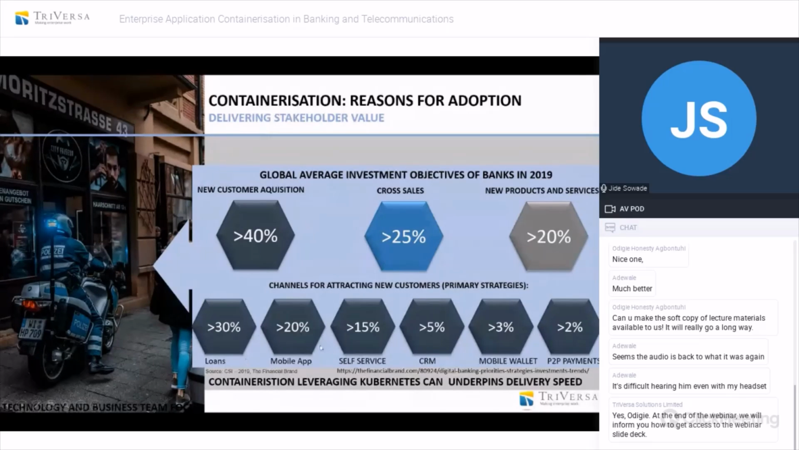So really, it's one of the mechanisms that these banks can use to deliver value to their customers and shareholders very quickly, because of course the whole process of creating and deploying software is automated and delivered more efficiently. That is the value that banks need to focus on.